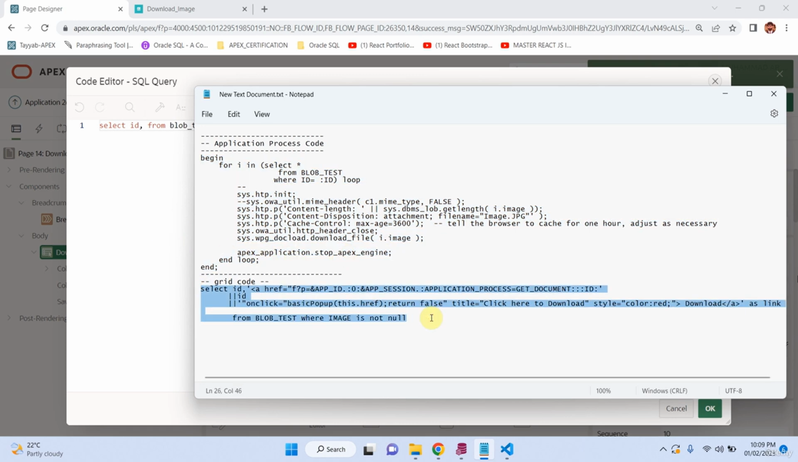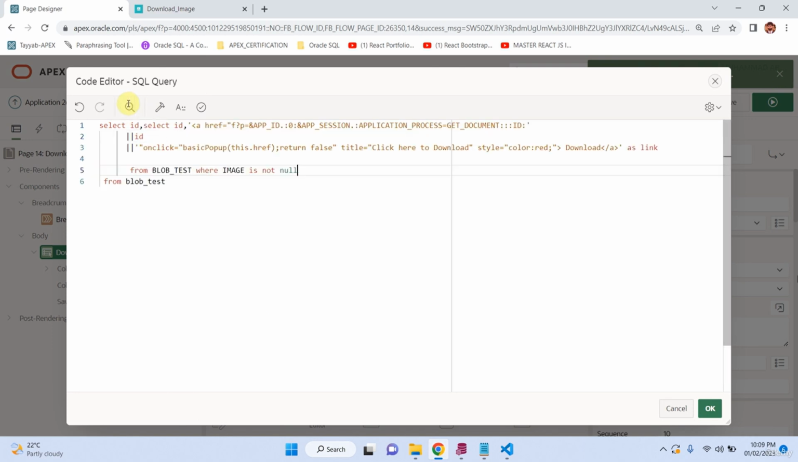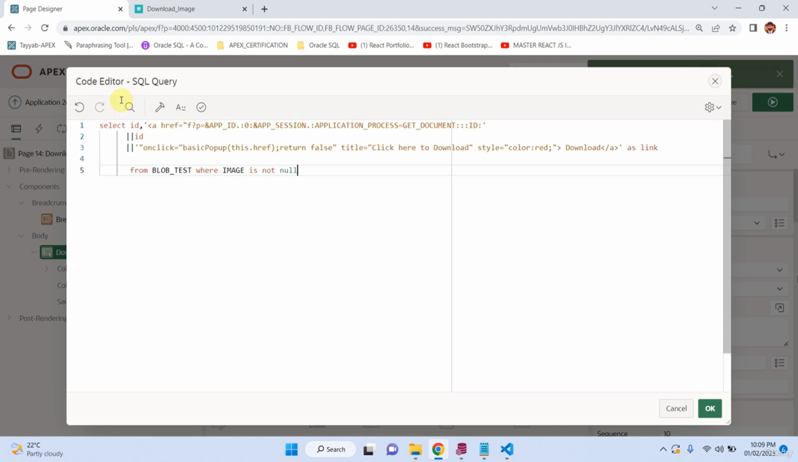Copy this code, paste it here. So basically, what we are doing here, we are just creating a link, then f?p=application ID&app ID. Basically, this is the way to get the application ID in a static context.